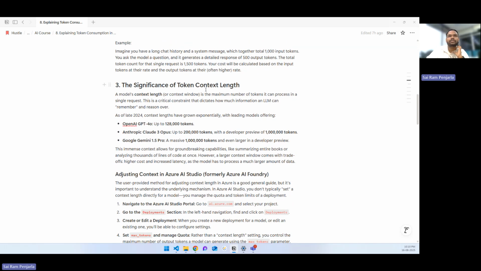And the significance of token context length, I've already explained. GPT-4o is using 128,000 tokens, not 50,000, but 128,000. Claude 3 is using 200,000 tokens, and with developer preview, you can get up to 1 million tokens. And Gemini 1.5 Pro is already using 1 million tokens. So these numbers are according to the current date, but these may change in the future also. So you can easily understand how powerful all these different models are.